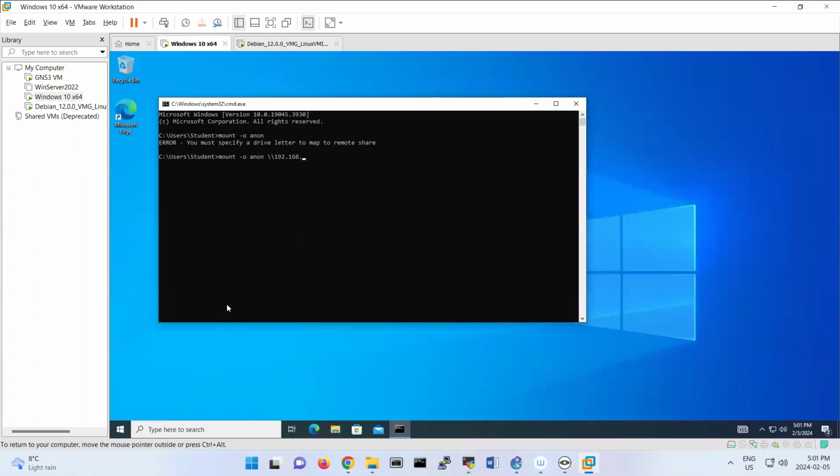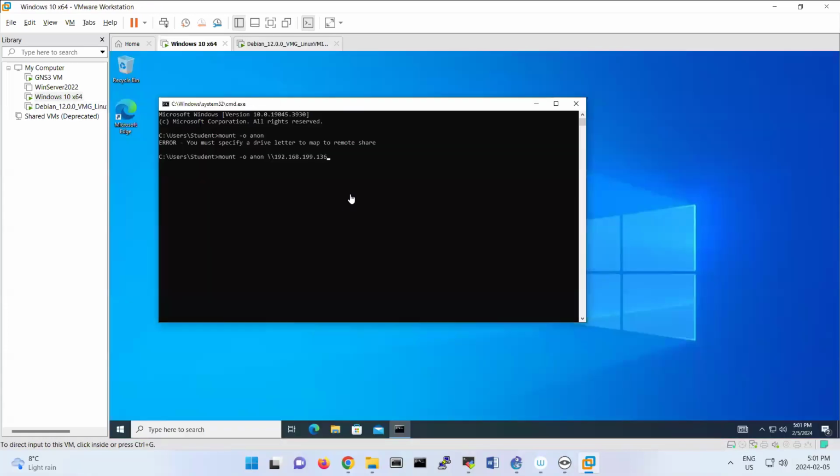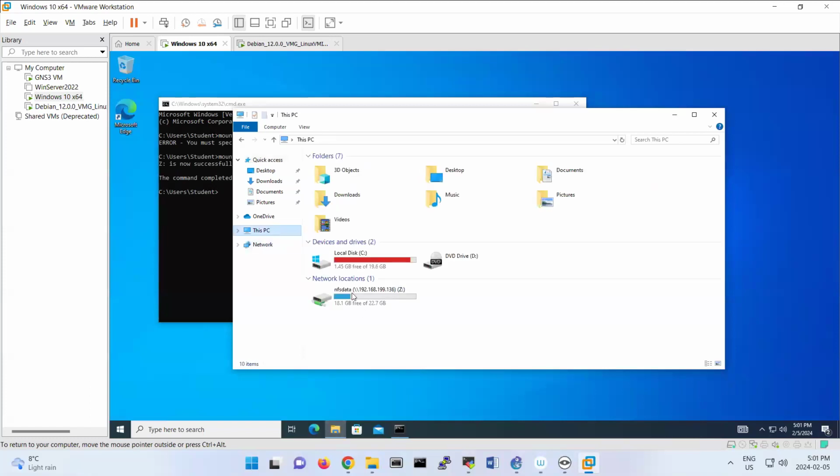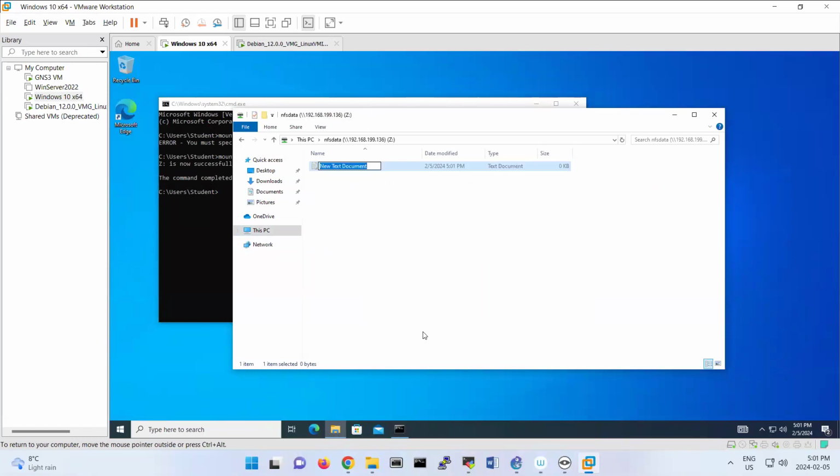192.168.199.136. Again, this IP address, 136. And here we have nfsdata, that's our folder. Then you choose which drive you want to put this one. Again, I'm using the Z drive. You see that now it is successfully connected. And if you look here at This PC, you see the Z drive that you have here. If you click here, then you can create a file here, from Windows.